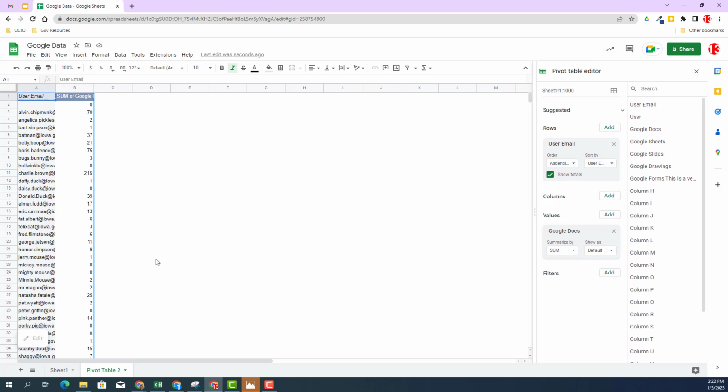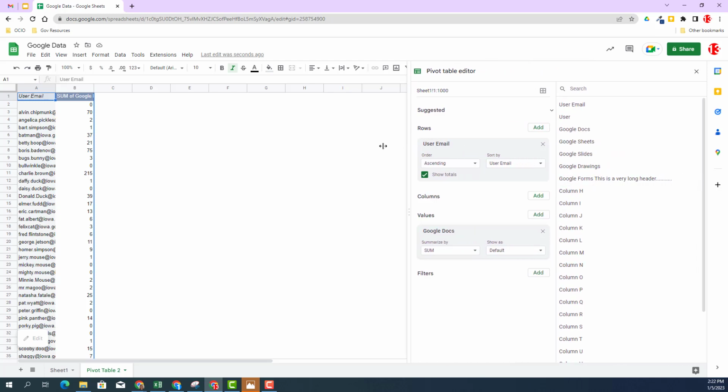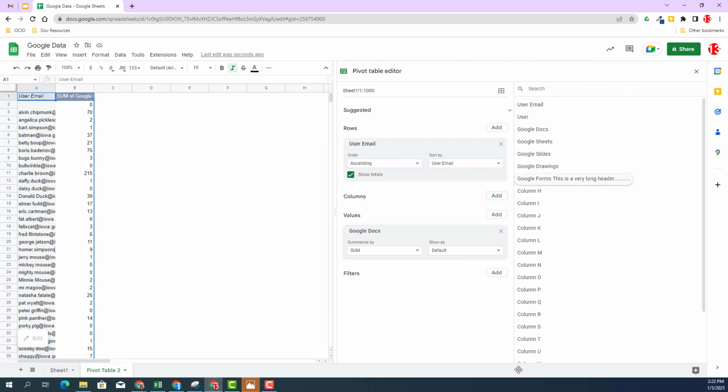Now, what is really useful about this particular update is that sometimes, such as the Google Forms header, a header is really extra long and is cut off. What this particular update allows you to do is expand the pivot table editor so you can display all the column headers, so you know exactly what information you are manipulating, to give you a better understanding of the data.